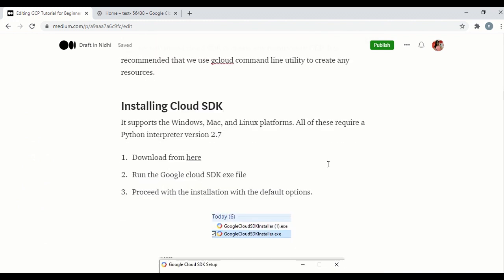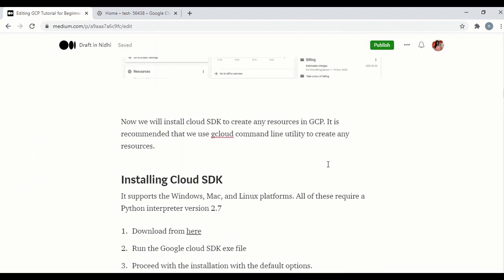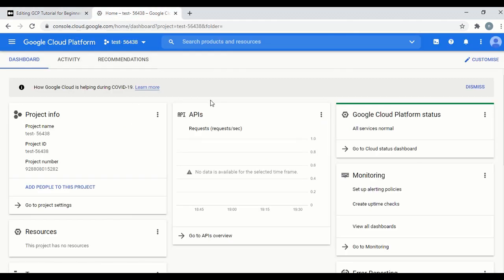Now in Google Cloud, they recommend using Cloud SDK to create any resources. Instead of creating anything using the GUI, they recommend using gcloud. It is also good so that you can repeat the same commands at any time. You don't have to go through the GUI again and again. And the GUI also changes with every upgrade, but not the gcloud command line utilities.